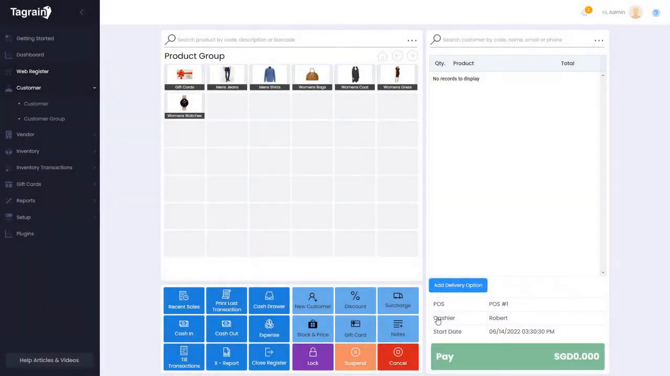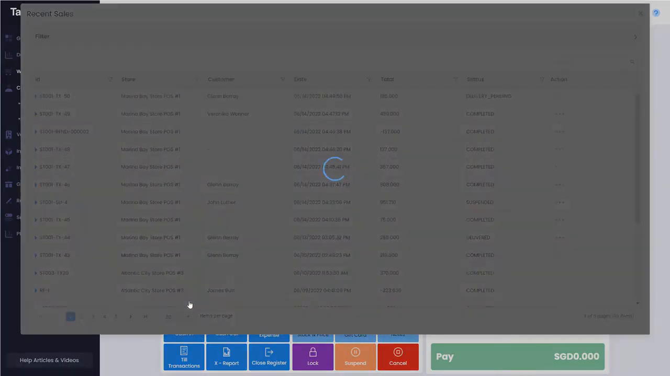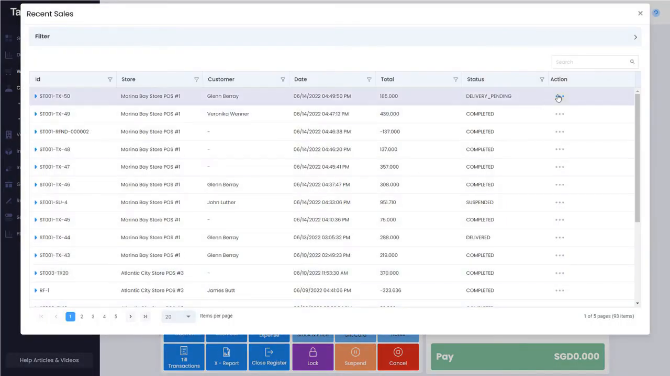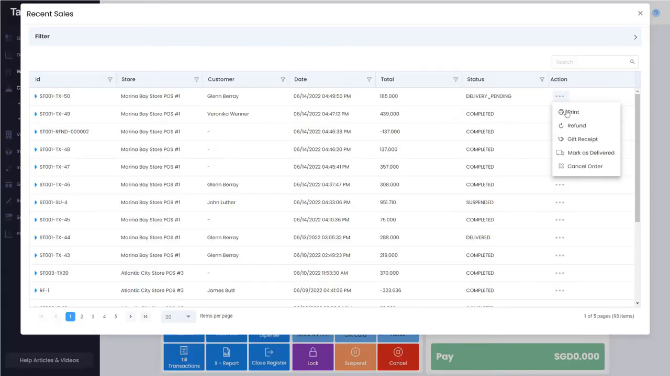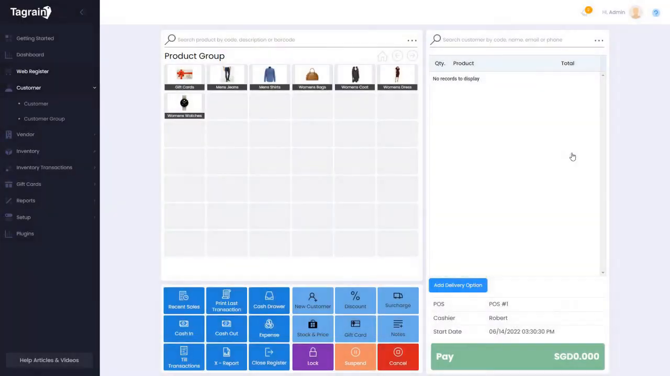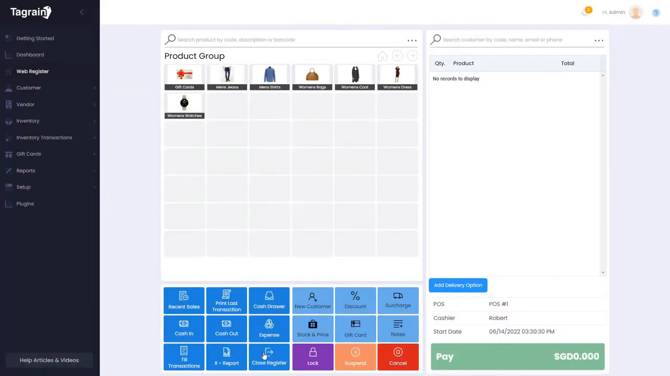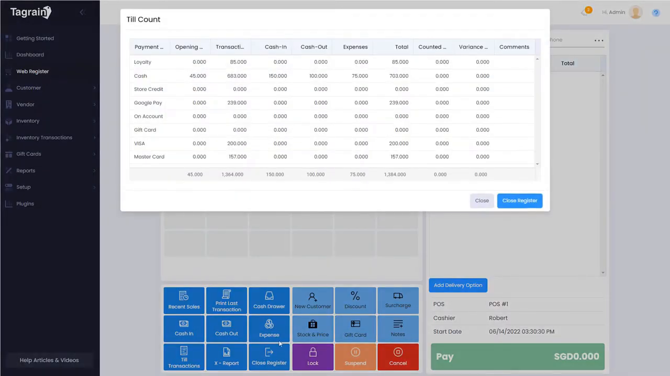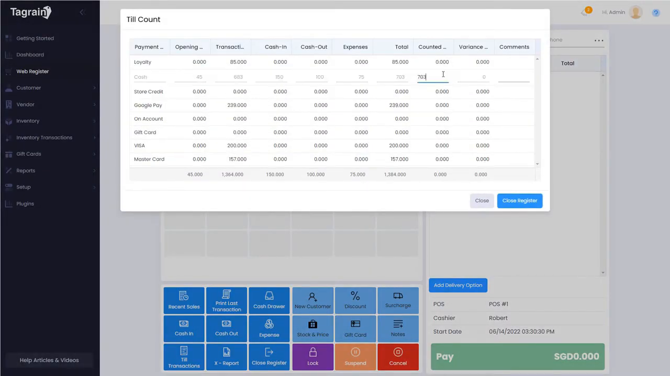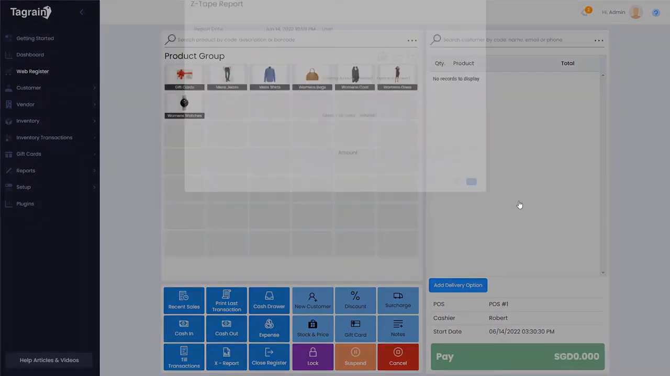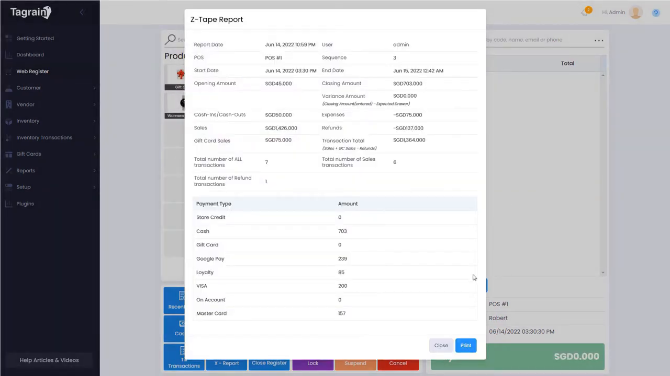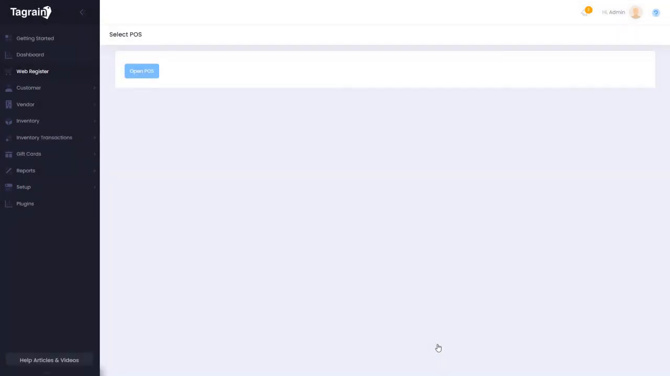Clicking Recent Sales shows you all the recent transactions that you have done on the point of sale. From the Actions link, you can either reprint the transaction or load the transaction for a refund. You can also select the order for home delivery or customer pickup. Clicking the Close Register gives you the option to reconcile the payment types, verify amounts received through cash, card, or other payment methods, and confirm that the total payments match the sales recorded in the system. And this Z-Tape report can be printed now or later from the Report section.